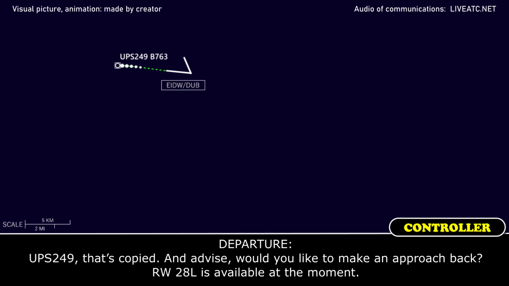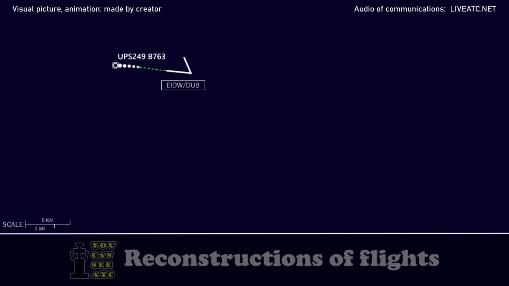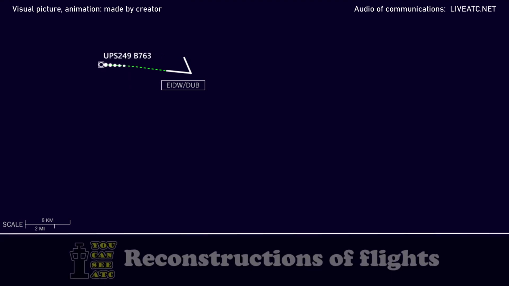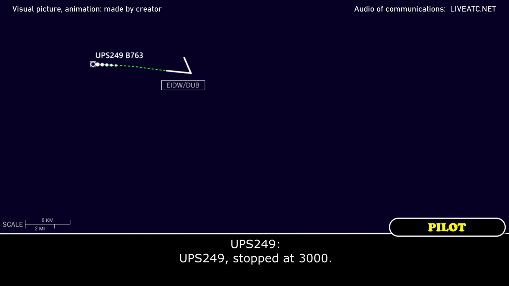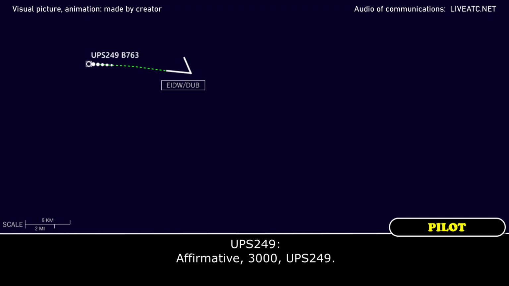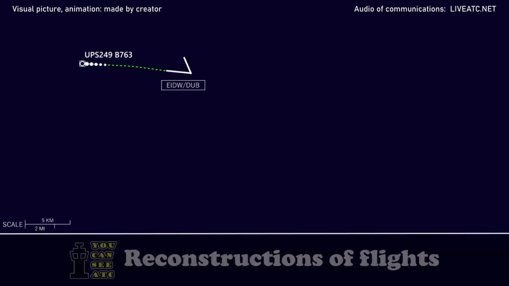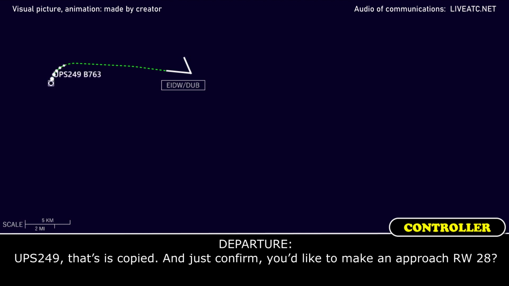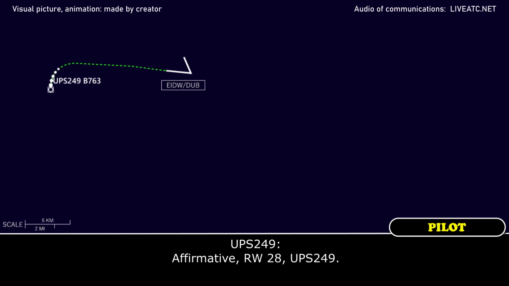Would you like to make an approach back to runway 28 left at Dublin? 28 left, UPS 249, stand by. UPS 249, stop at 3,000. UPS 249, copy, just confirm stopping altitude 3,000 feet. Affirmative, 3,000, UPS 249. UPS 249 is in a left turn for the downwind 28 at 3,000. UPS 249, that is copied, and just confirm you'd like to make an approach runway 28. Affirmative, approach runway 28, UPS 249. That's copied.